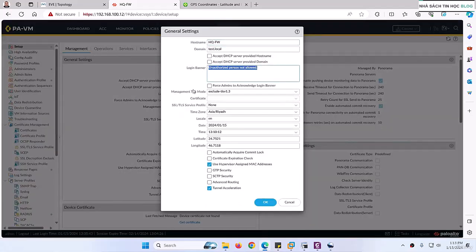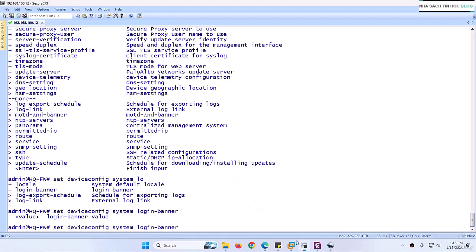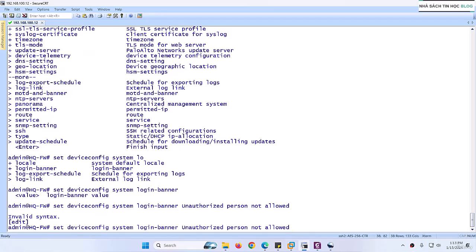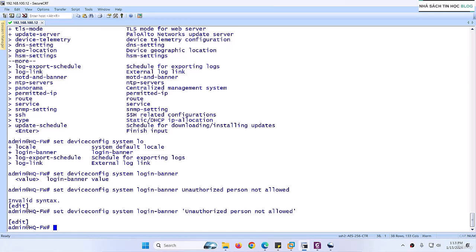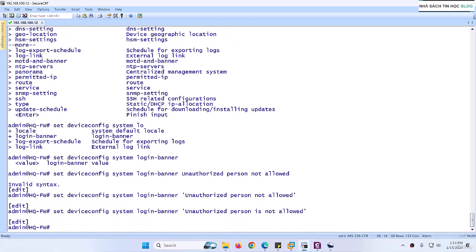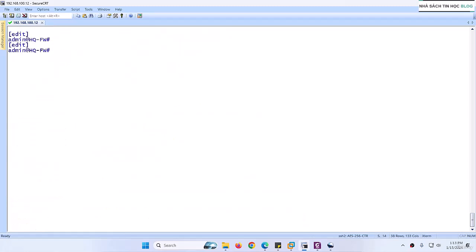Let me copy this one and let's go to our CLI and paste, okay. So there is the value, and let me type, and we are done. So unauthorized person, okay, there is not allowed, and we are done. So I change few things, and after that, if you want to apply like graphically, we type commit.